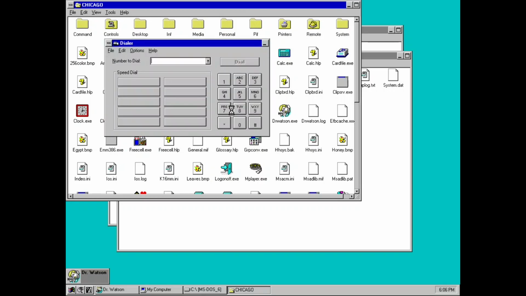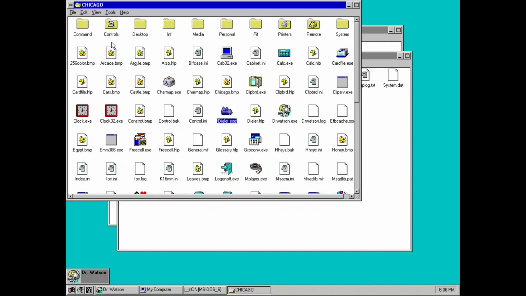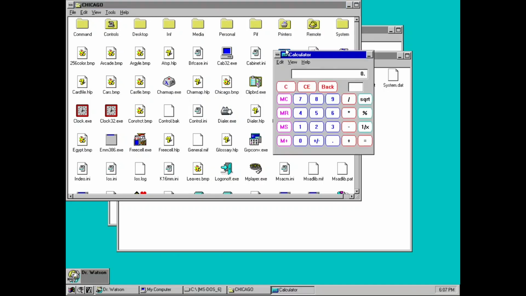Dialer. I'll just open Dialer in my Windows 11 right now. It looks slightly different. I mean, actually no, it looks the exact same. Never mind. Besides the icon is the only thing that is different about Dialer from this build to Windows 11. Anyway, calculator.